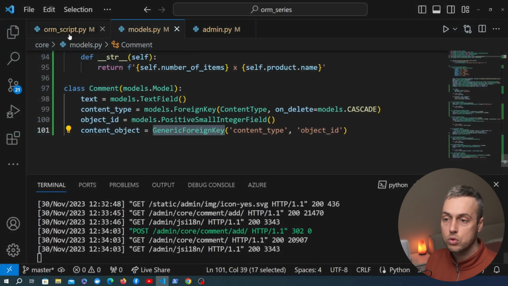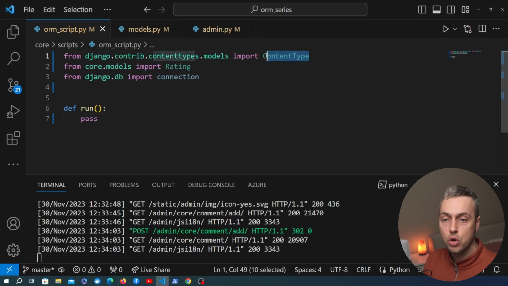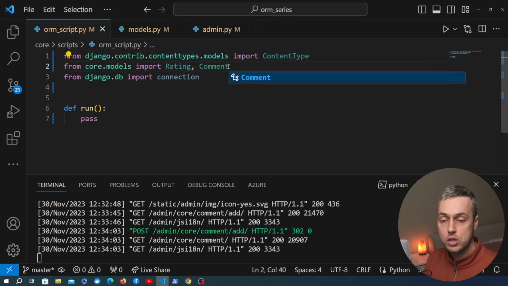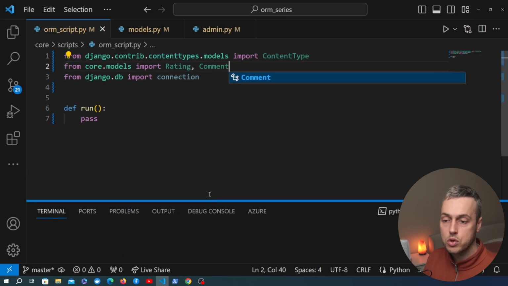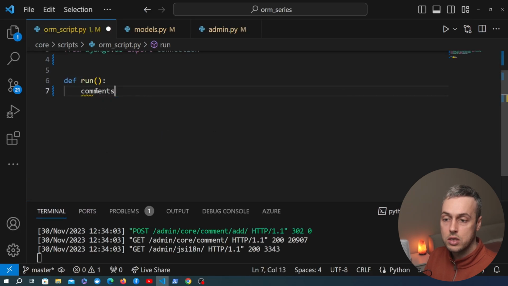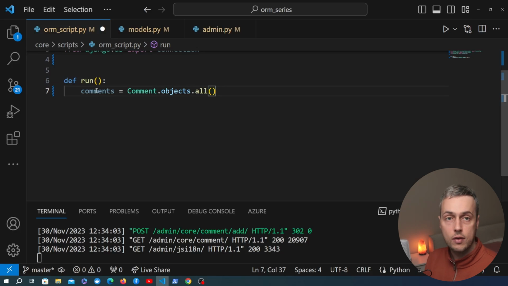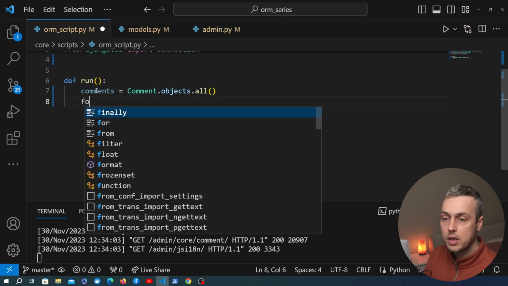So let's go back to VS Code and go to ormscript.py. At the top we've imported the content type model. I'm also going to import the new comment model that we just created, and let me make the terminal smaller. Within the run method, what we're going to do is fetch all of the comments. So let's run the query comment.objects.all. That will give us back all of the comments, and then we can loop over them.